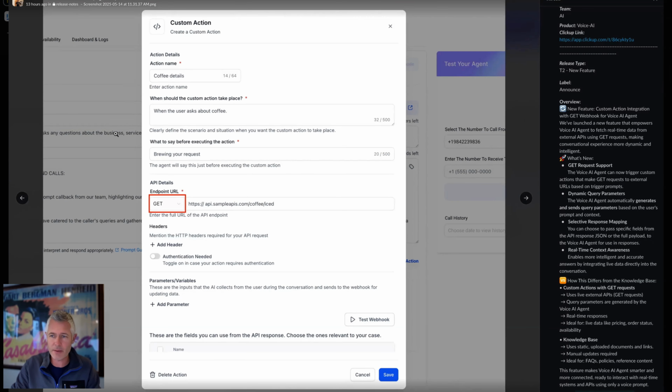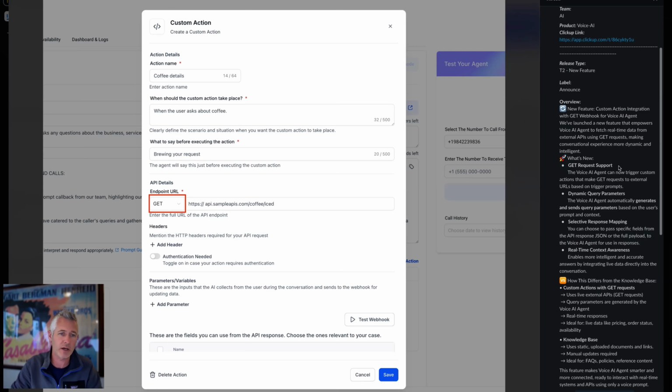You can also have dynamic query parameters, which means you can basically pass dynamic information out to that GET request. So you can tell that, oftentimes on the other side, you might say, oh, I want to get a list of these things that start with the letter L and end with the letter N. I have no idea, but it's all whatever you want. Basically, you can customize it to your heart's content. And the idea here is the voice AI agent automatically generates and sends query parameters based on the user's prompts and context. So you can include stuff from the conversation in the request, which is so cool.